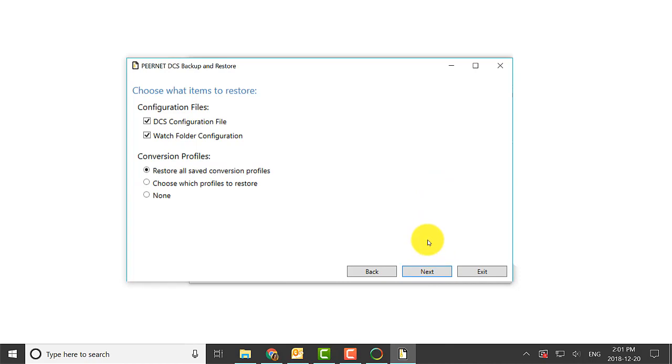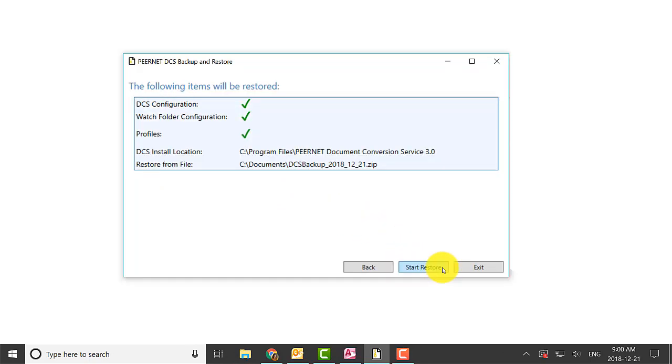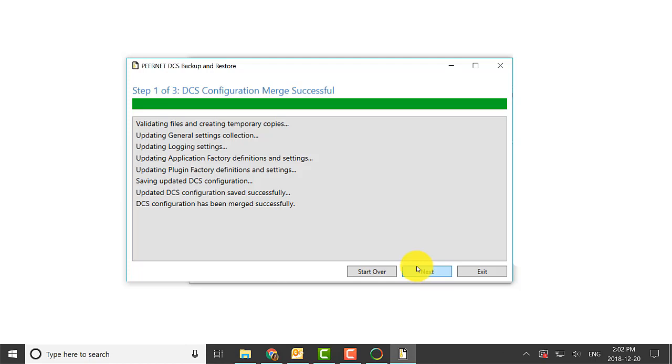The DCS settings you can restore will depend on which settings you chose to back up. The system will automatically check which settings are available to be restored. Click Next to see a summary of your restore choices. Then click Start Restore to begin. The utility will now merge your old DCS configuration file with the new DCS configuration file. The process of merging the two DCS configuration files allows you to maintain any of your changes to the file, while also gaining access to any new features that were added in the new version.